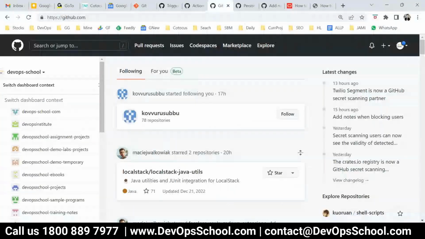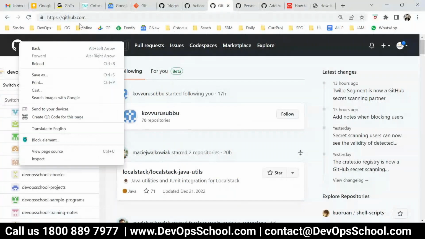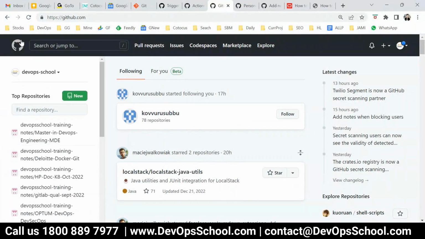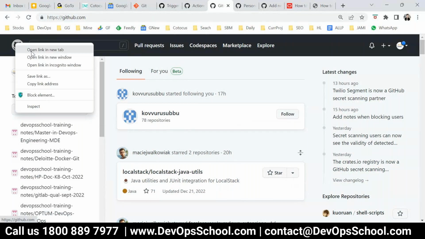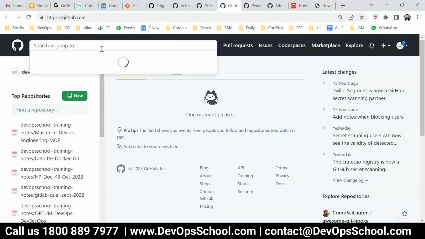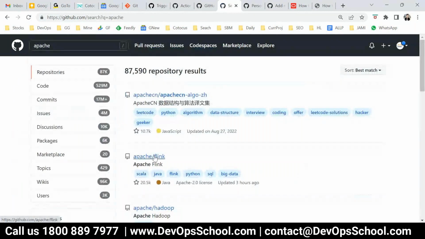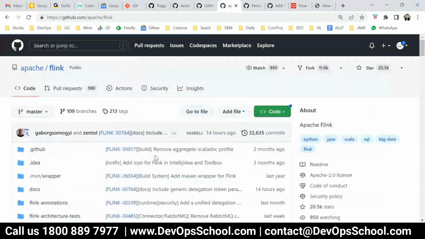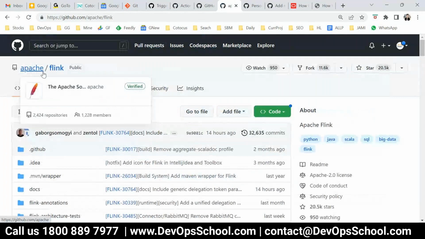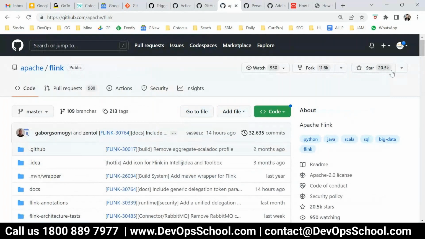Here, go to GitHub, and find someone else's repository. Let's say Apache. Go to Apache, okay, enter. This is the Apache code, Flink. I don't know this product, but it is owned by the Apache organization. So if I fork it, see, about 11,000 people have forked it.